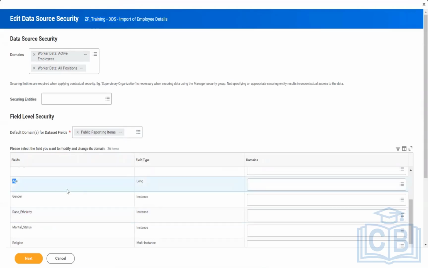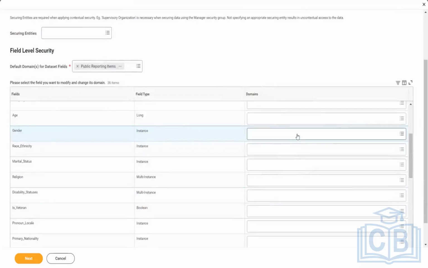So when I say gender, this is not the gender field which is available in Workday. It's not available in worker, it's in personal information. This gender field is part of this data source, and it has the transformed data that I have modified as part of creating this data source or the underlying data set. So if I have access to this domain and no other security is applied, then I'll be able to access every data within this data source.